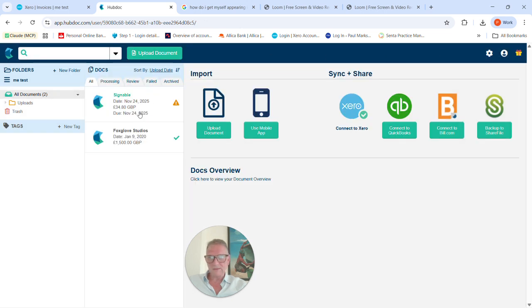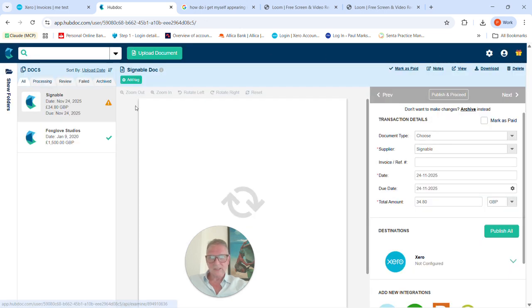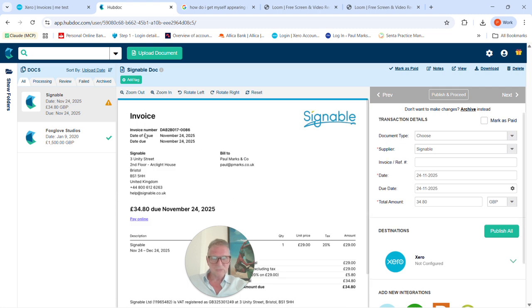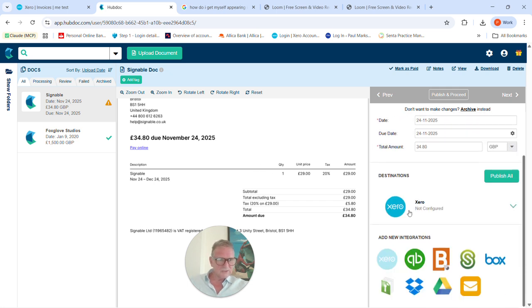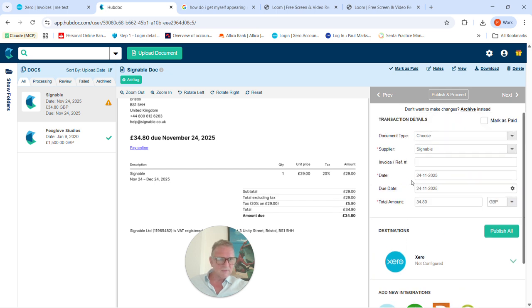Now that invoice, that's a purchase invoice, one of our purchase invoices. I've just used this as an example. Now we want to get this into Xero. The vast majority of the details of that invoice, this recognition software reads it. Okay, so it's got the date, it's got the amount, it's got whether it's VATable or not. So choose the document type. Most of these will be invoices. Some of them will be receipts. Who the supplier is. You don't have to put the invoice reference in.